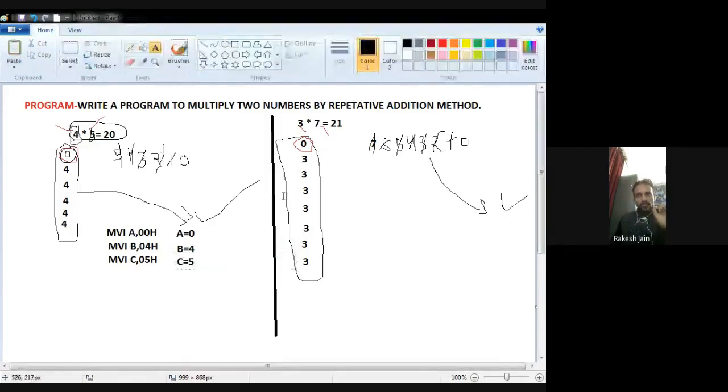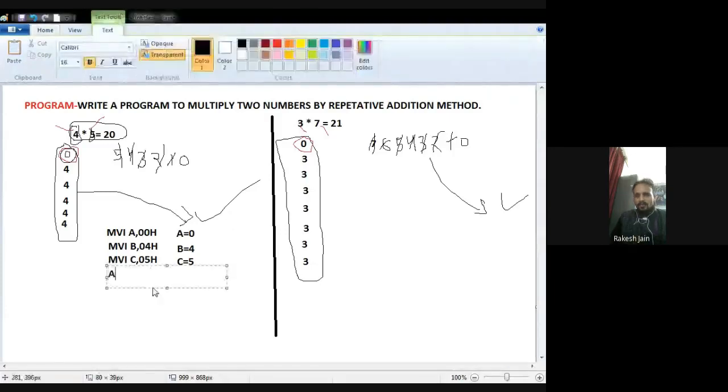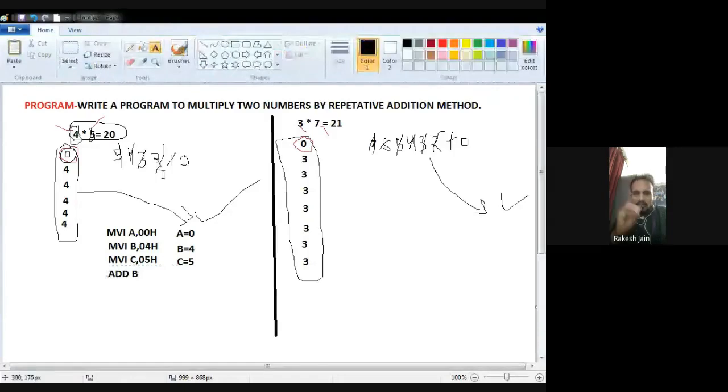Okay, now what do you want to do? You want to first do the addition of 0 with the first data. You can choose anyone as the first. Among these 4 and 5, let's suppose 4 is my first number and 5 is my second number. So I have to add the second number with the first number. There is a simple instruction, ADD, and just write the name of the register B. What is the meaning of this instruction, ADD B?